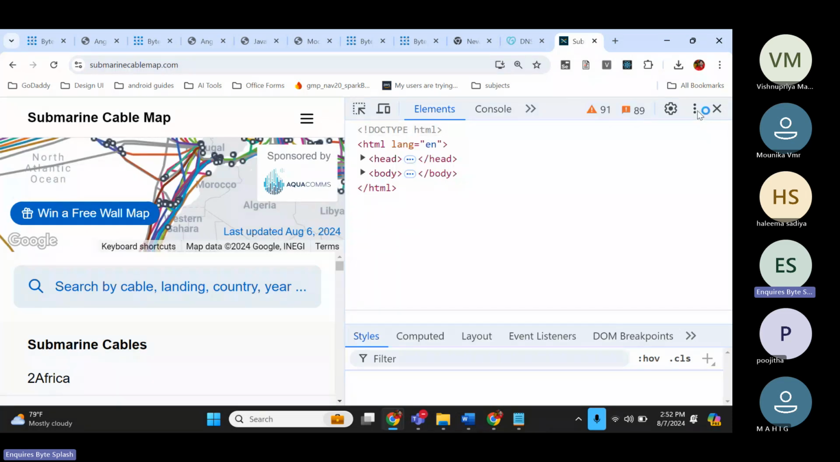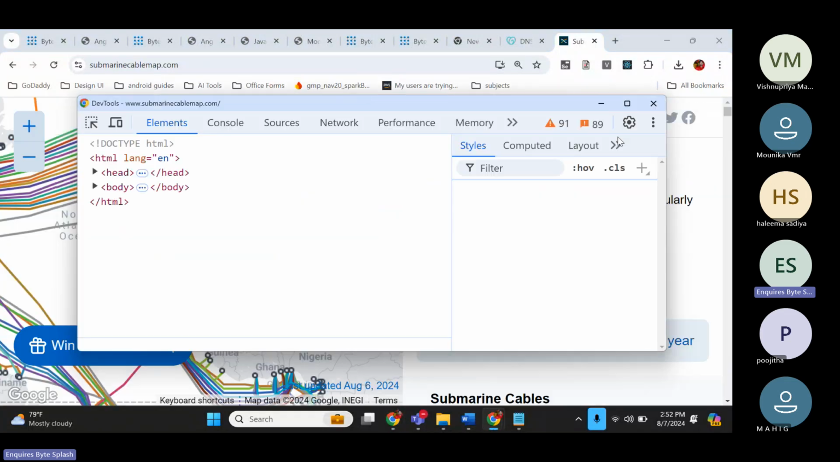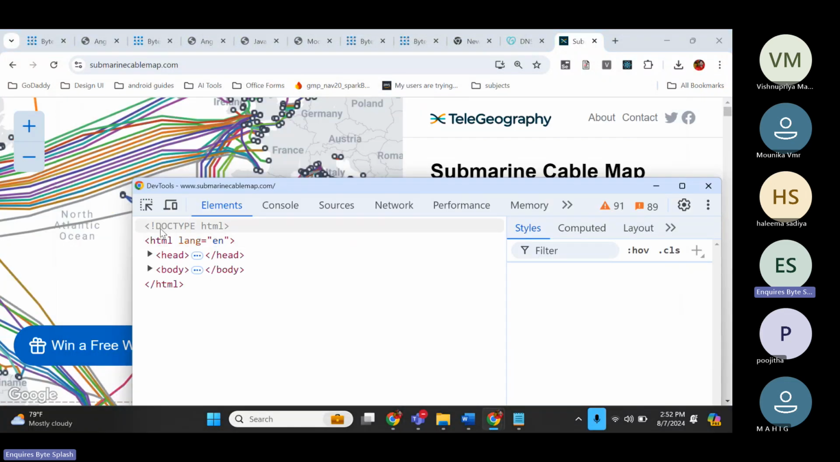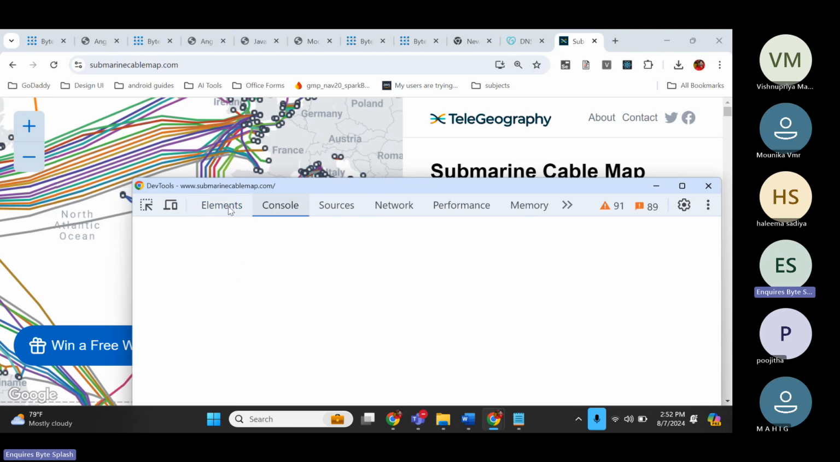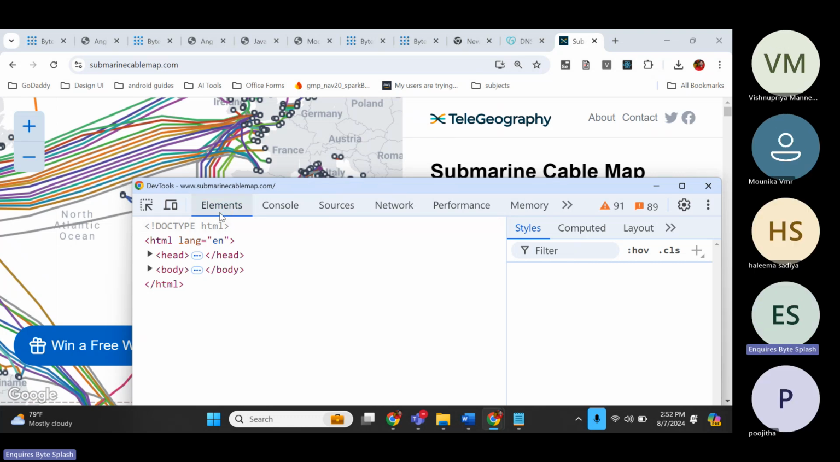If you want to separate it, you have these options: right side, bottom, left side, and dock it as a separate window. You can see the whole page in the Elements tab in any browser. In any browser it will be the same, but the look and feel will be different. It will look like a round button, or a sharp button, but that is fine.